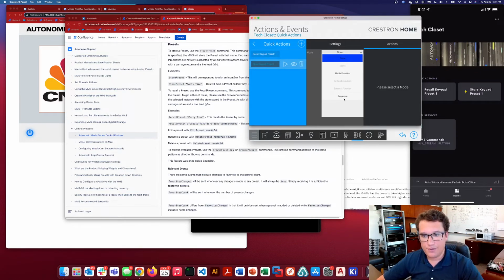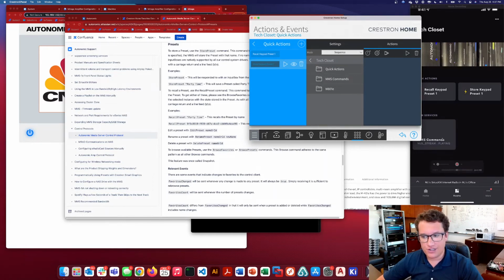And it's going to be a sequence. We're going to go into the tech closet, and we're going to go to MMS commands, which is the name of this favorite extension that I've created. We're going to go to execute commands. And now these are the two commands that we defined in the favorites extension. You can have up to 10 of these, and you can have multiple instances of the favorite extension, and that will be populated here. So this is the store keypad preset.